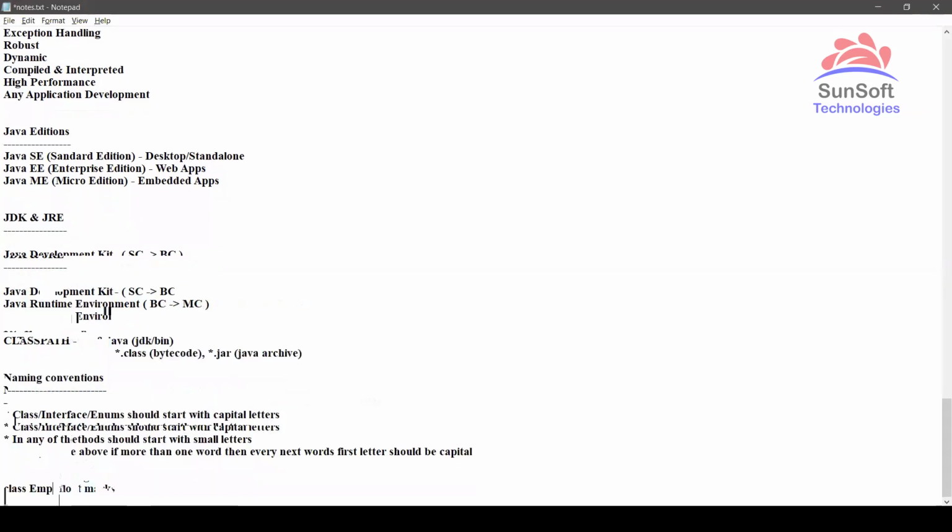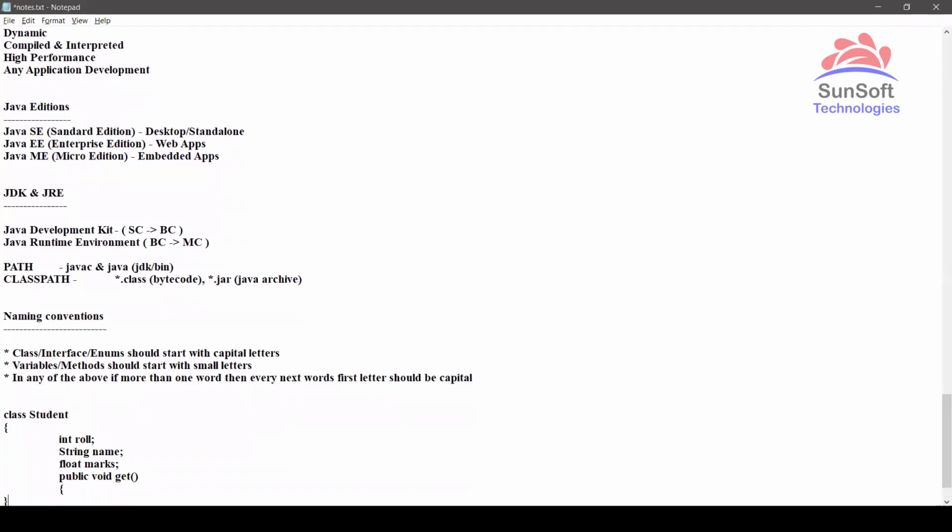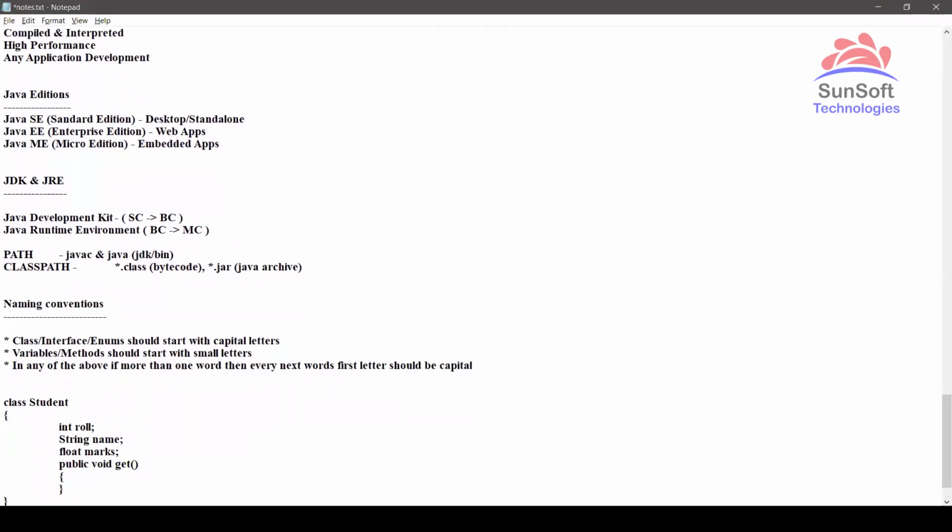Now if I want to calculate the percentage and return that percentage, I should have a method, public void getPercentage. So get is the method name which I am keeping. Like this I should be specifying the names. So variable names and method names should start with a small letter and class names should start with a capital letter. This is what the first two points say.